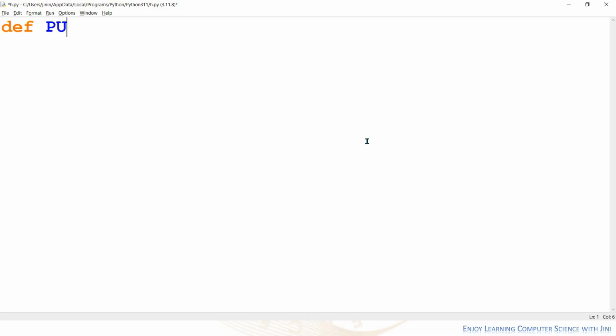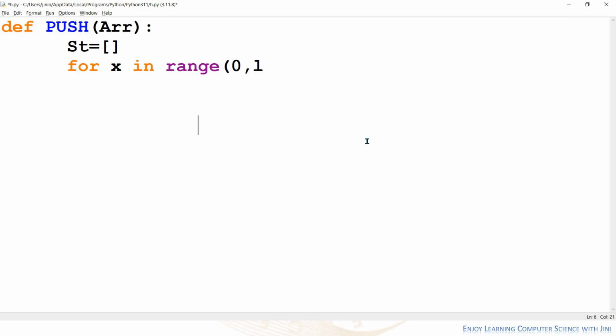Def push ARR. Okay. So first let me create an empty stack. St is equal to empty. Now for any variable in range of, I want to read all the elements from the list. Okay. So for x in range of 0, the length of the list. What is ARR? ARR is nothing but a list. Let me declare a list.